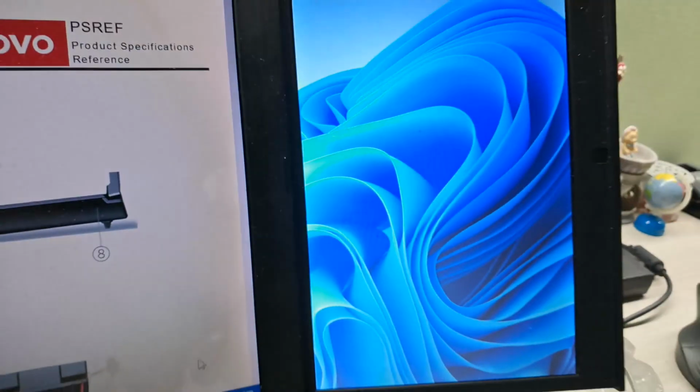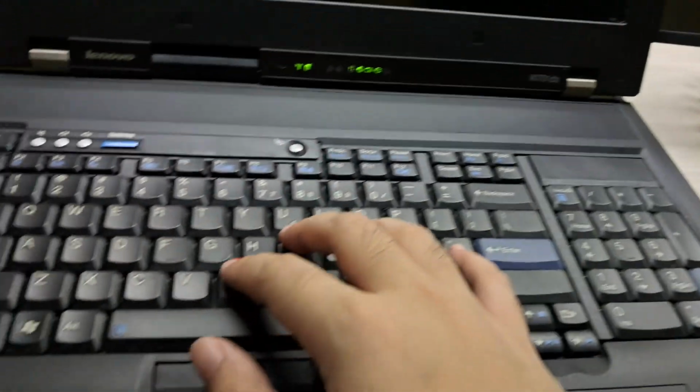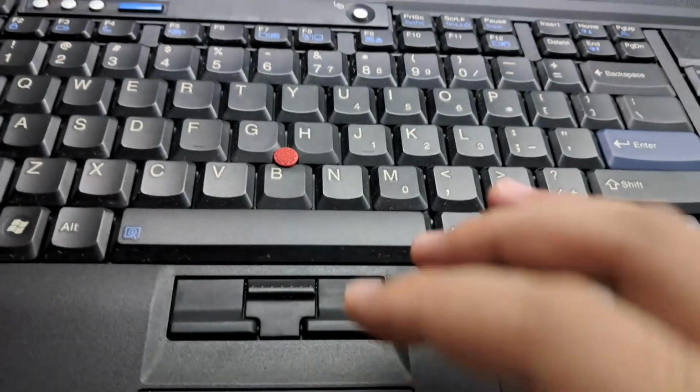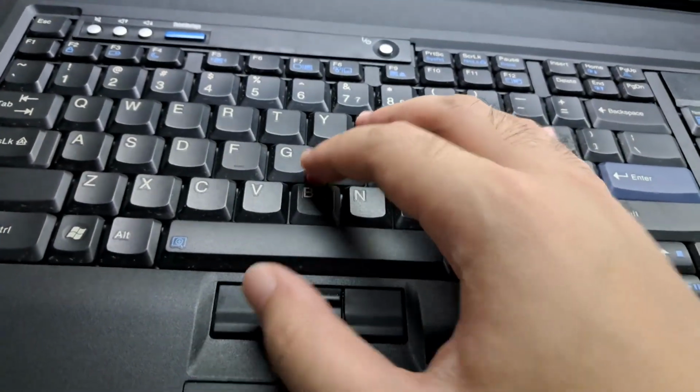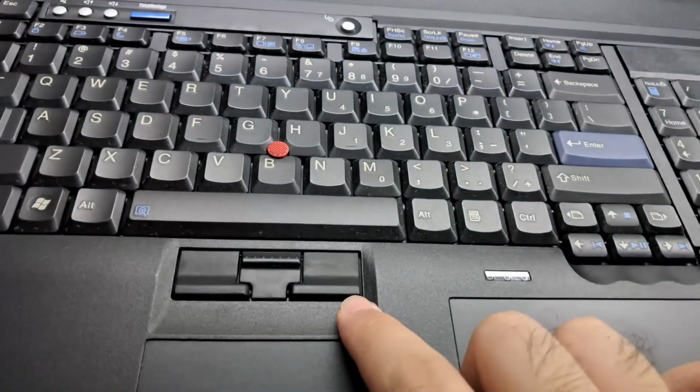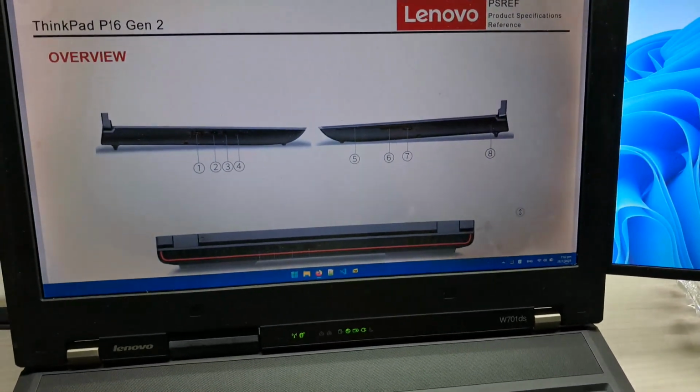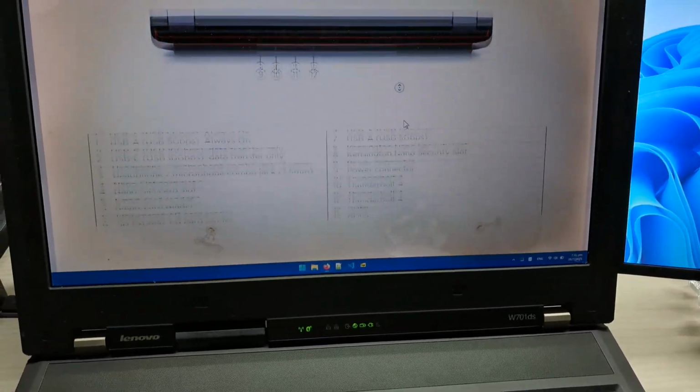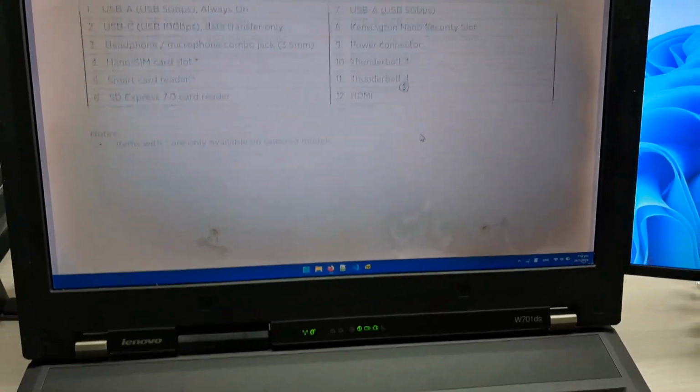W701DS, that's what the second screen is for, it means dual screen. The operation is pretty much identical. Left button for left click, right for right click, middle for scroll. And you can just pretty much do the same thing as what I described on the other laptop.